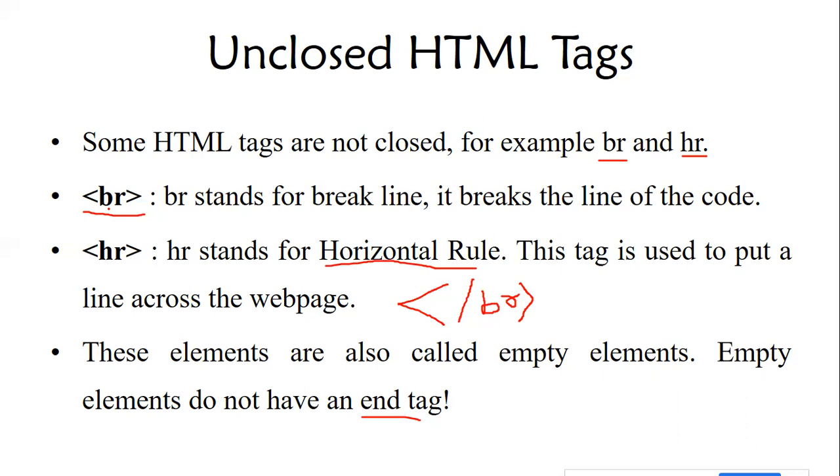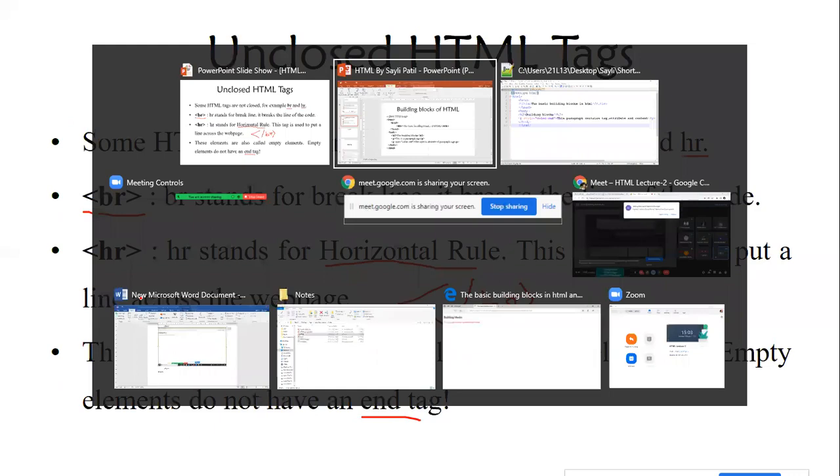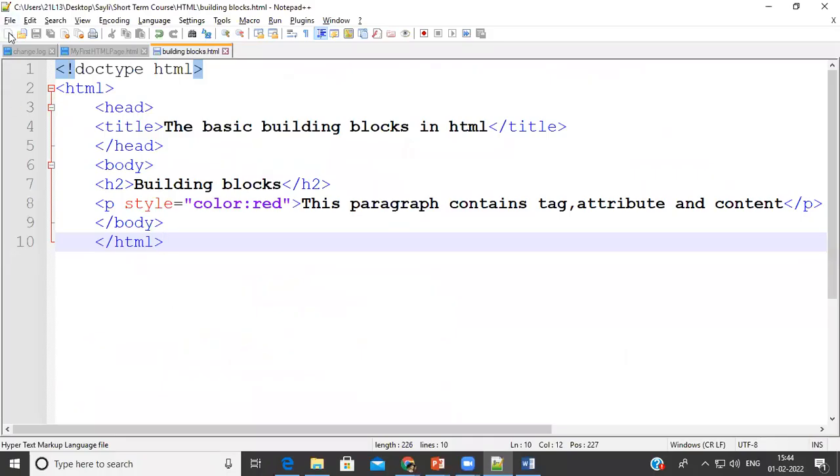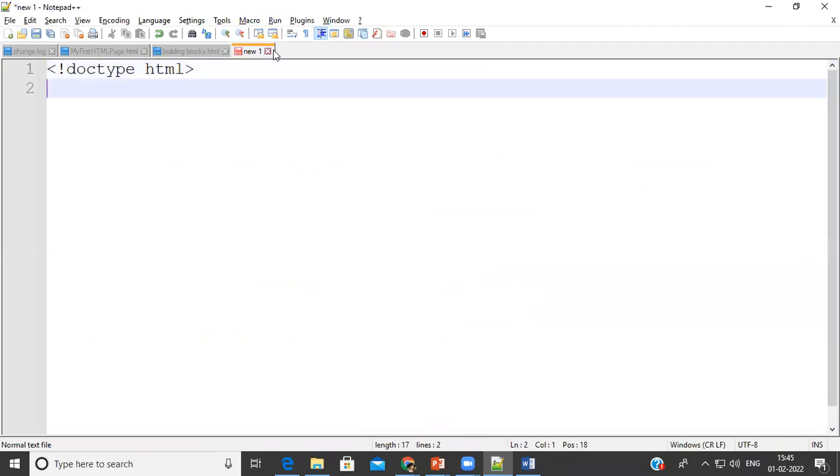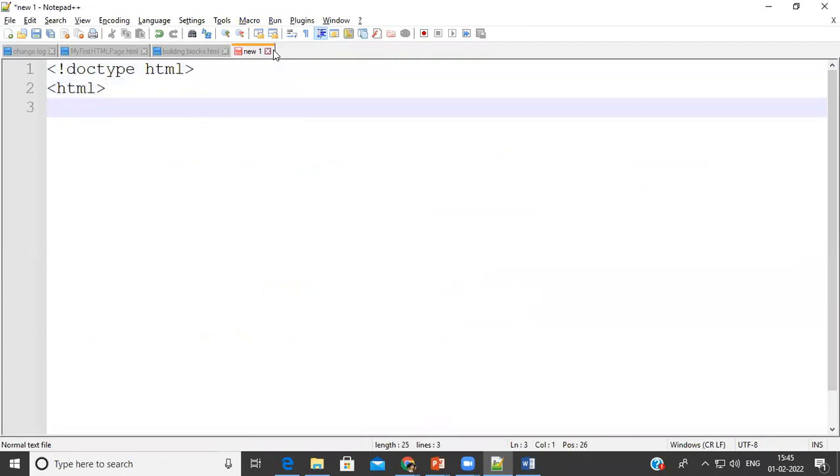Let us see an example based on the break tag and horizontal rule. Take a new file and start your program here with the doctype HTML.